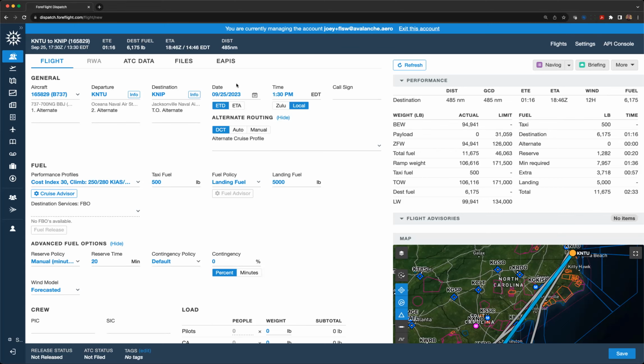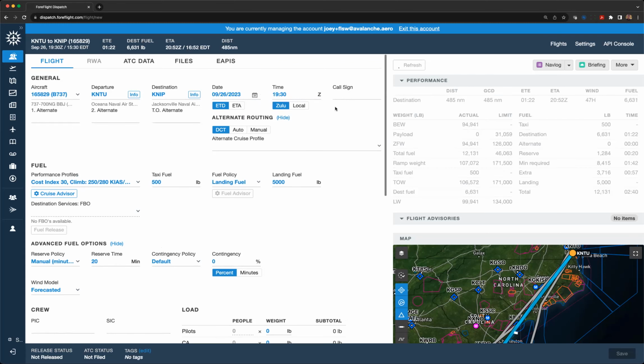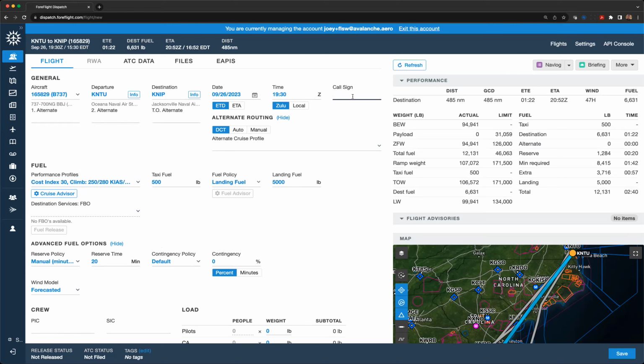Now, when we're ready to plan for time, I'm going to put this flight out to tomorrow. But we can plan for time of departure or time of arrival. And if you set it for time of arrival, it will then set your flight plan up for what time you need to depart to make that rendezvous. And we can also do local or Zulu time. I'm going to push this out to 1930 Zulu for tomorrow. And then for call sign, we're just going to put in FF001.